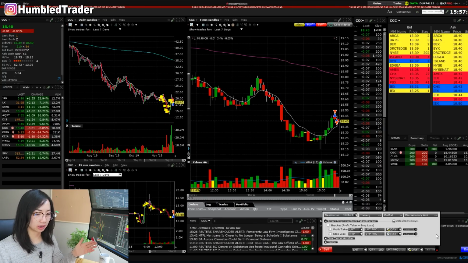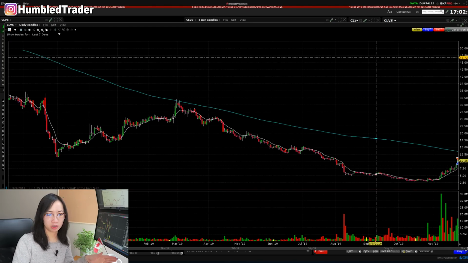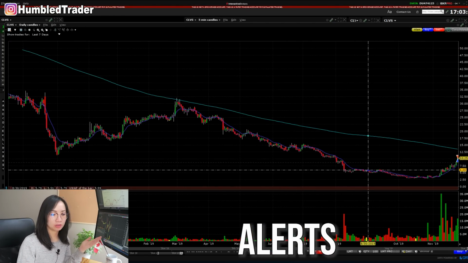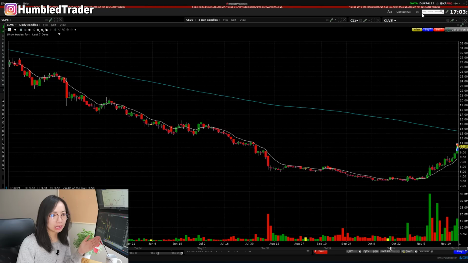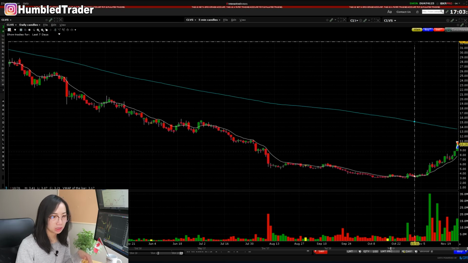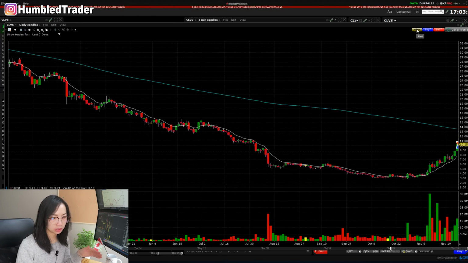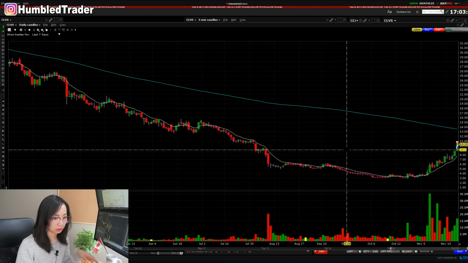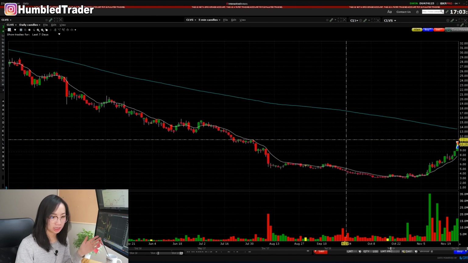So that's just a quick demo of the hotkeys. Let's talk about alerts now. I usually set alerts on my daily chart. Let's say I want to set an alert to be triggered when CLVS crosses 11.23. So what I do is click the alert button on the top, click alert, and you can see I can drag here. Let's say I want to put it here.